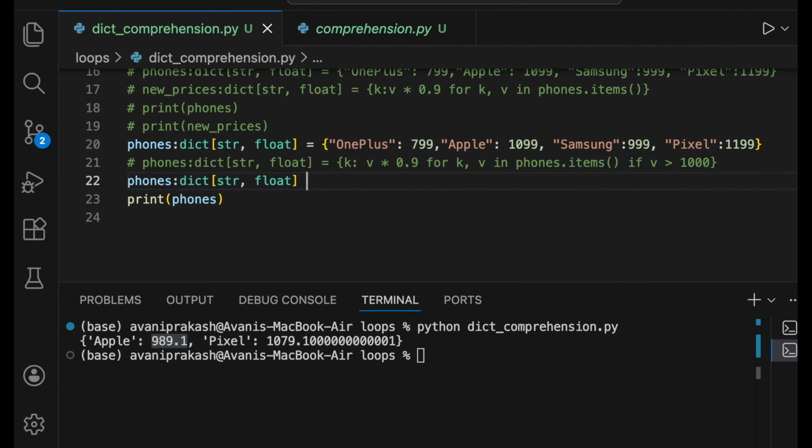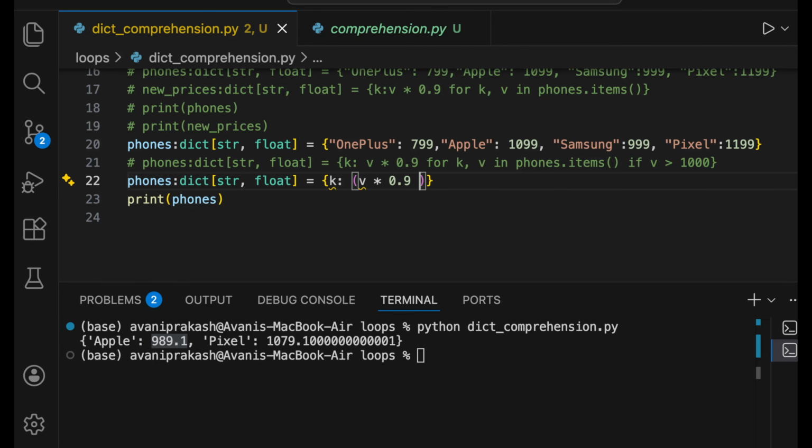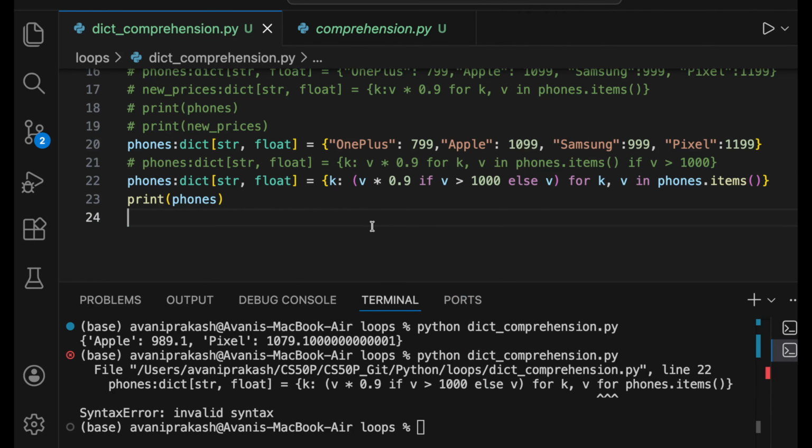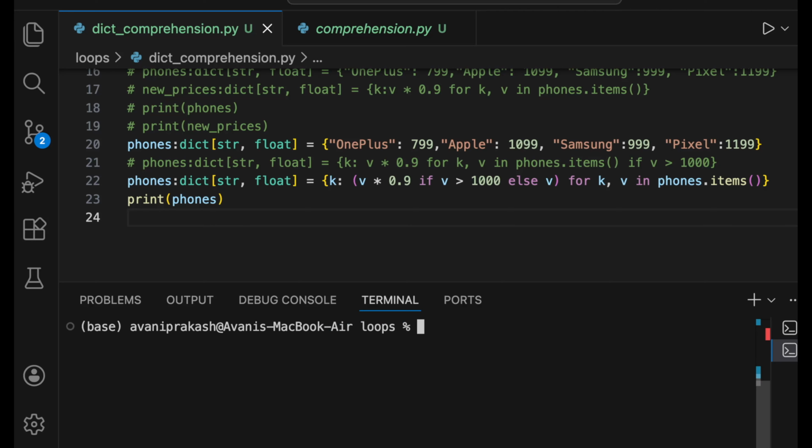The syntax is going to be a little bit different from what we have seen earlier. So this is the dictionary, and here I am putting curly braces and k, and here I am going to write v multiplied by 0.9, which is 10% reduction if v is greater than 1000, else v, and then comma k v for phones dot items. And did I miss something? Okay, it should have been in here rather than again putting a for.